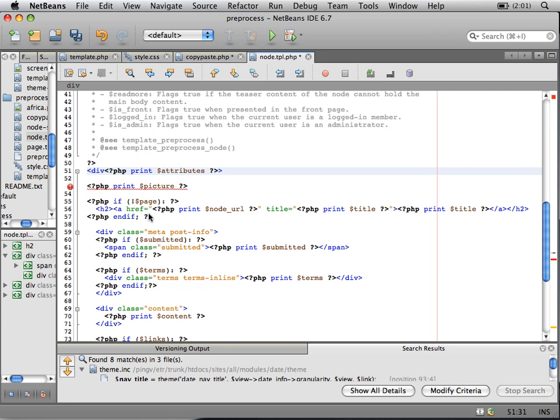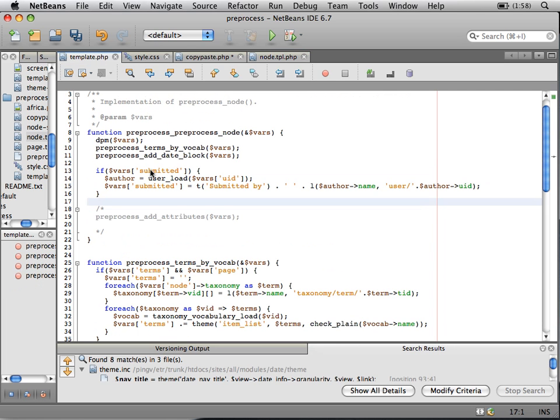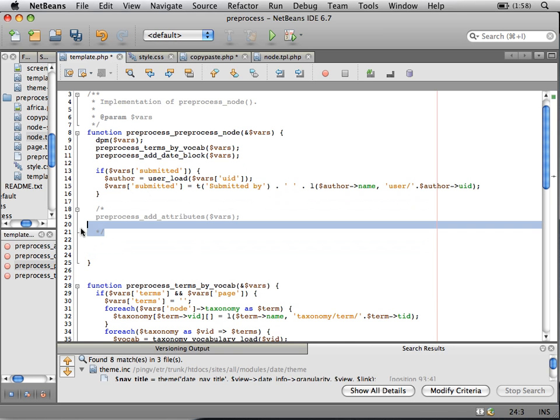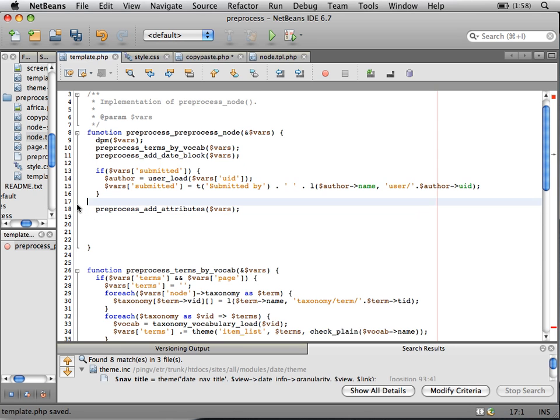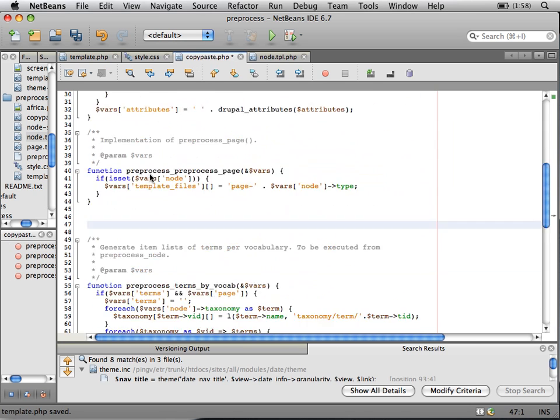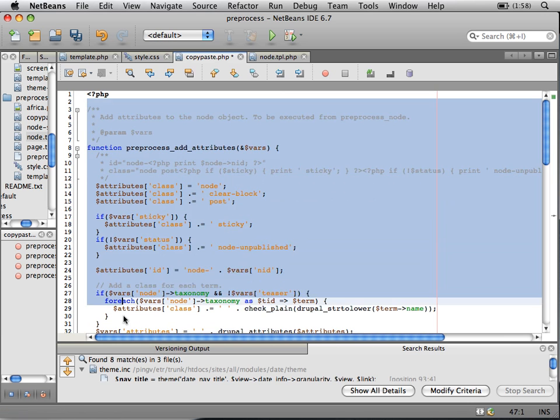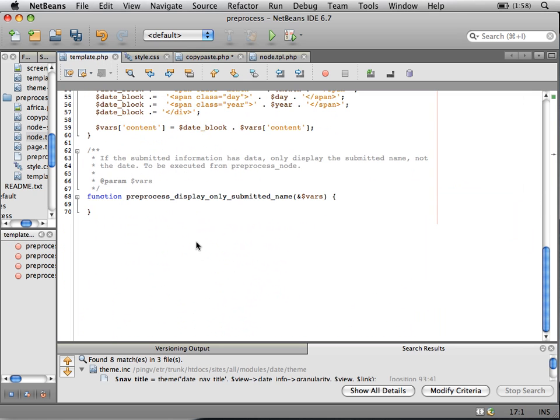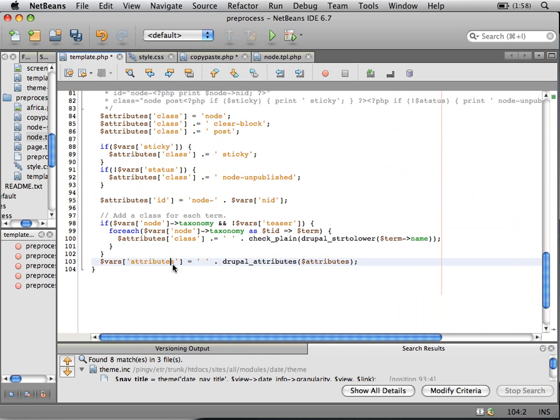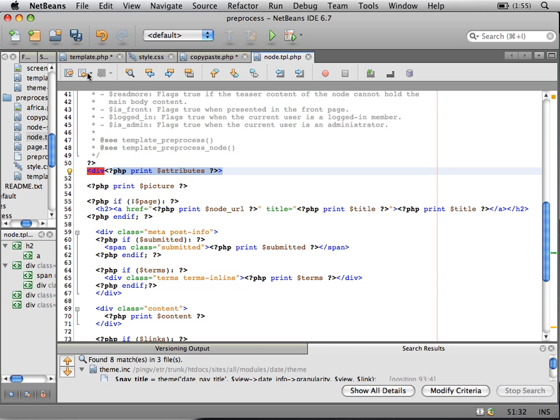It's simply going to be called print attributes. Right now, this is going to create an empty div, a straight div with no attributes associated with it. But I'm going to go ahead and populate that through template.php. So what I'm doing is, at the very end of this, you'll see vars attributes. That is essentially adding a new element to the vars array, and that is then available for output within my template file, which I'm using right there. So I'm printing it to the screen.